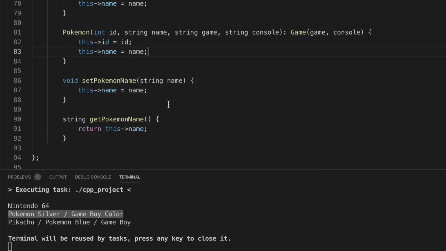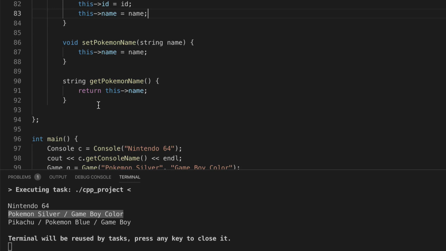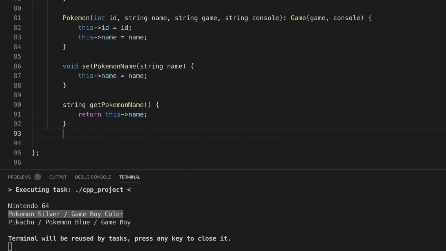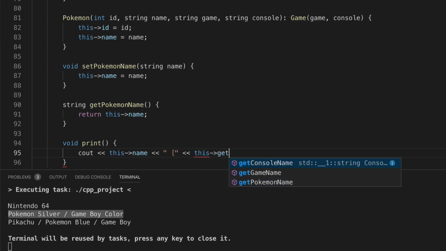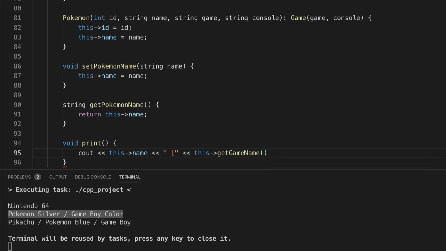So we have that. Maybe we can fancy it up a bit now. Let's add another method inside the Pokemon class. We're going to say void print. And let's just say cout, this name. Let's say maybe in brackets we have this get game name, because we don't have access to the game name variable. It's private, remember. We have to use the public methods. But let's go ahead and get the game name from the parent. Let's close this bracket and maybe have an opening bracket for another feature here. Let's go ahead and maybe we want to get the console.